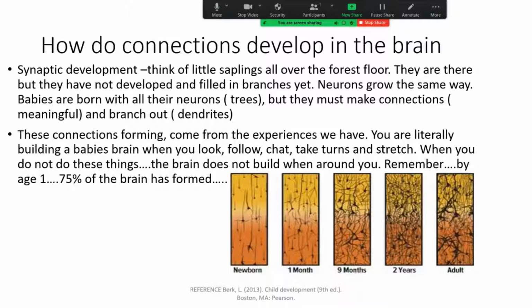These connections forming, they come from the experiences that we give the kids. That's how we get the connections. You're building a baby's brain when you look, follow, chat, take turns, and stretch. When you don't do those things, the brain does not build when around you. So we always want to choose to build the baby's brains rather than just be a caretaker.